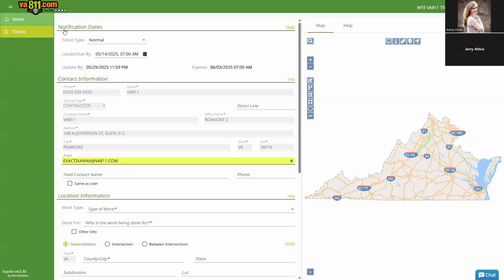So at the very top, we have our notification dates. Just under this, we have the ticket type. So if you're a web ticket entry user, has different permissions, say to enter 3-hour notices or emergencies, or maybe you design projects, you will now have a drop down that gives you access to your different ticket types. It will always default to normal.